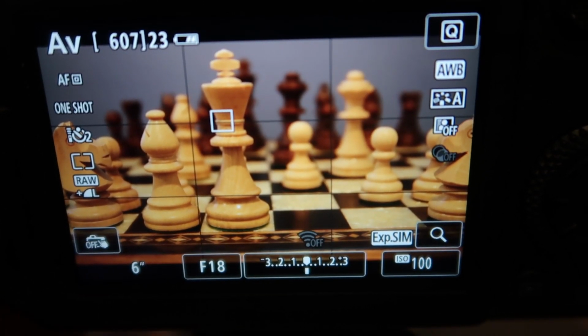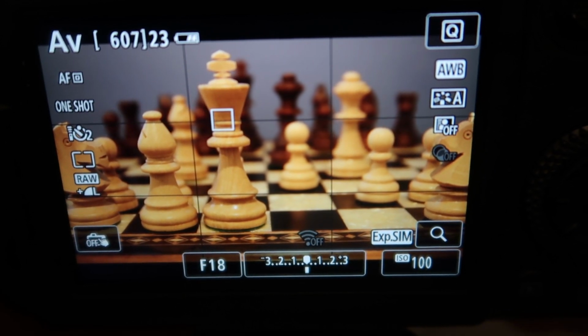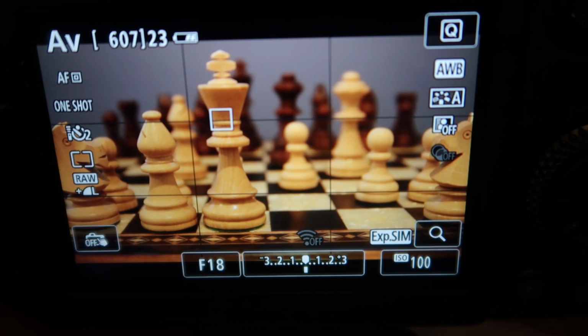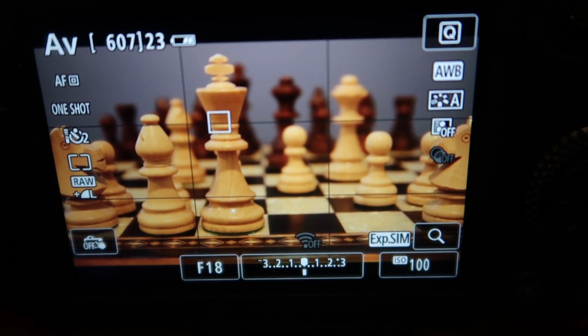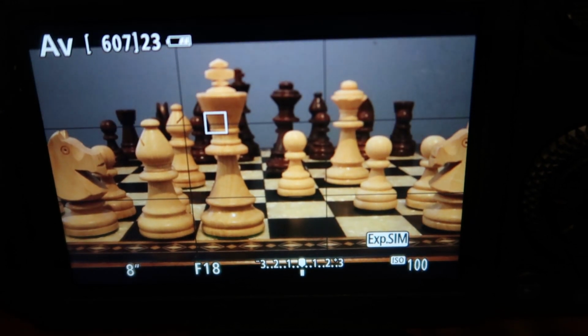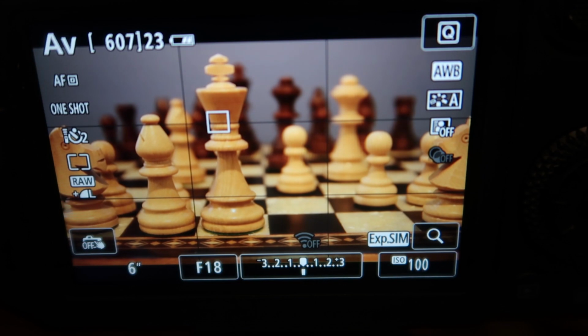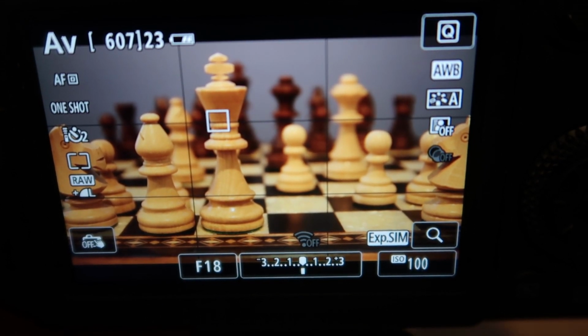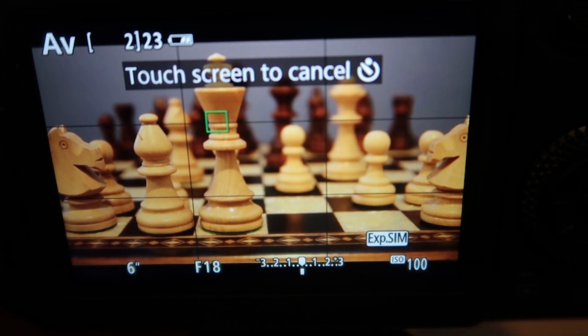So as I was explaining before, you can't rely on the live view giving you the depth of field. You have to use the depth of field preview button. If I press the depth of field preview button, you can see all the pieces are going to be in focus. But if I don't press it, it looks like the background is going to be blurred. Let us take the image and see what happens.